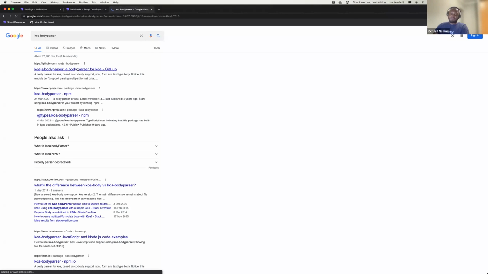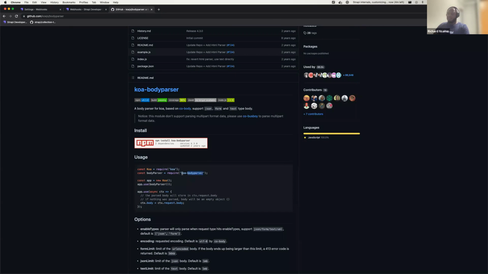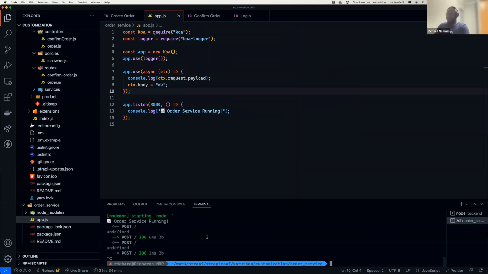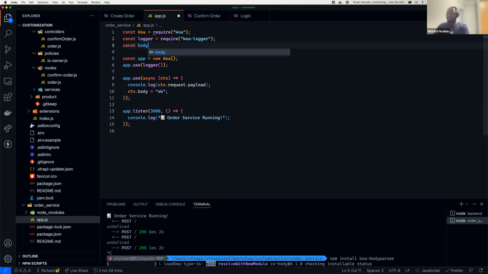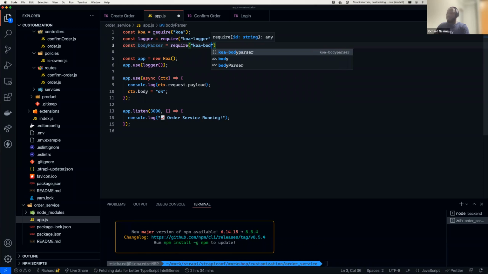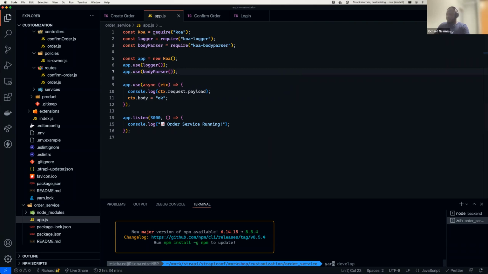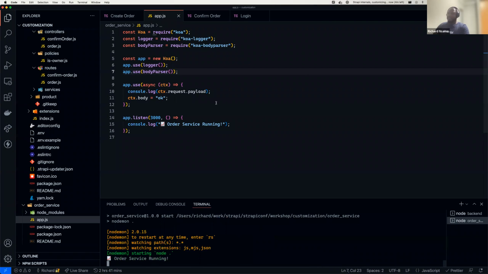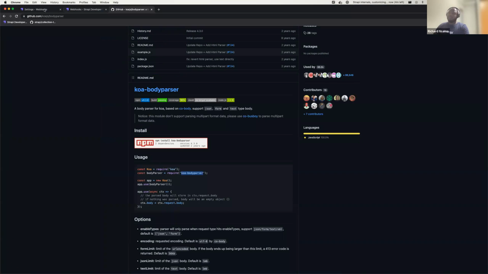Let's see what body parser middleware exists for Koa, so we can actually see the request body. All we need to do is install this Koa body parser and then pass it into our application. So we can go ahead and stop this and run npm install that. Whilst that's installing, we can say const bodyParser equals require koa-bodyparser. And then we can say app.use(bodyParser), like that. npm run start. And now we're going to have a request body visible on this request.